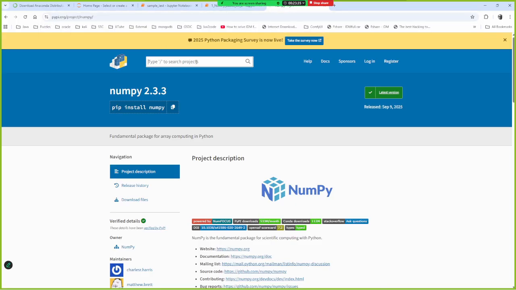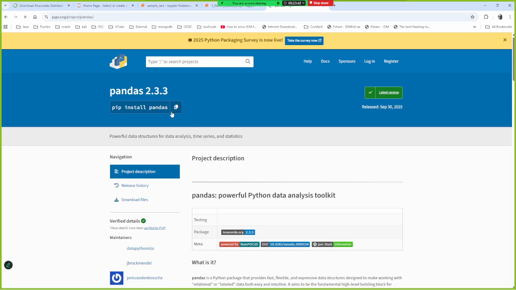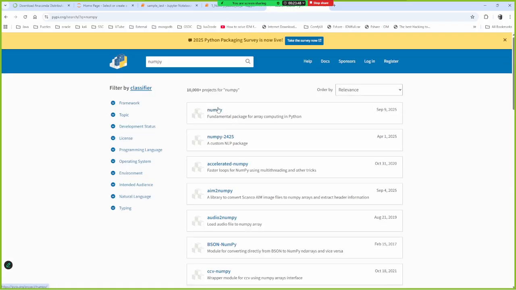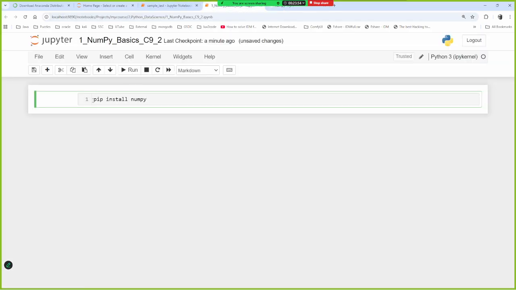Here you can search for any project. You want pandas, search for pandas, and it will give you pandas. So how to install pandas? Pip install pandas. For example, you want to install NumPy. Click here, pip install NumPy. Just copy this and execute. Execute this cell. It should be a coding cell.